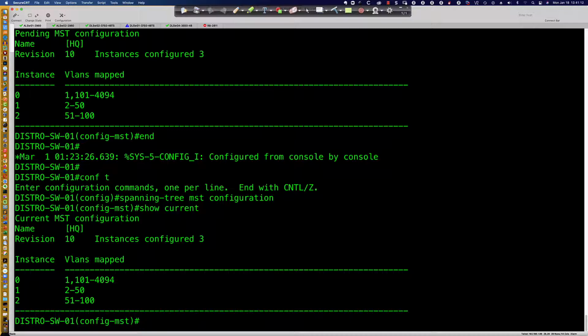That's the word I was looking for. We want to hard code who the root bridge is going to be and who the secondary root bridge is going to be, because then it's predictable. It's deterministic. If a link goes down, I know exactly which links are going to come back up, who the new root bridge is going to be.